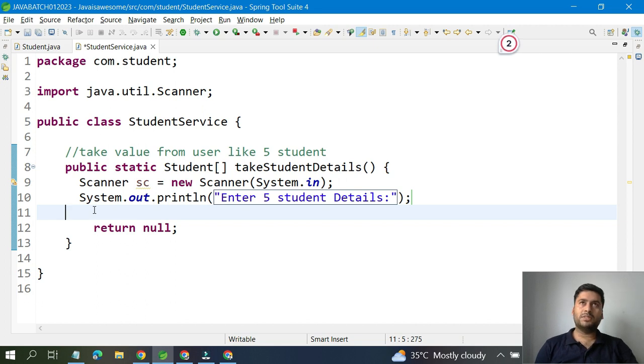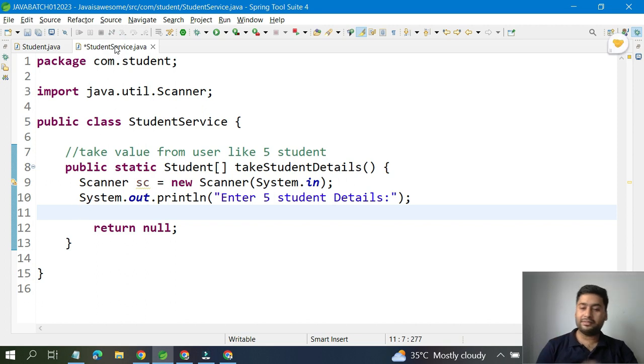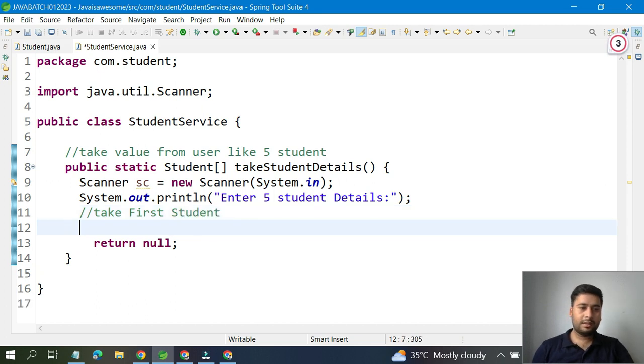So the problem is how we can take the 5 student details, and the details of the student are nothing but ID, name, mobile number, of course. These are the details, and we have to take the 5 student details. Okay, so if I do it one by one, that is not a good and convenient way. Let me write first. Okay, so take first student. So how can I write, what will I do?